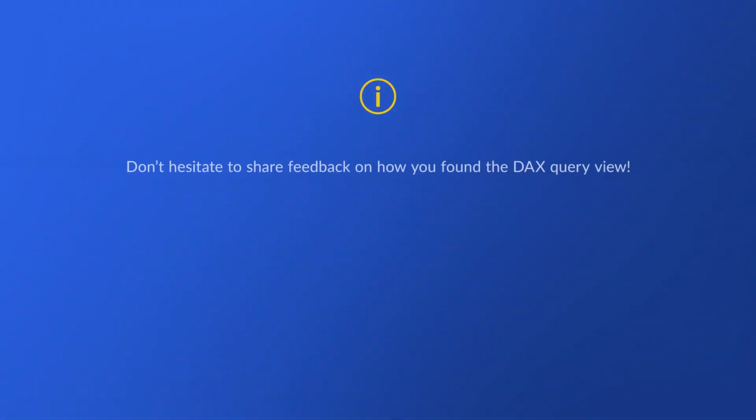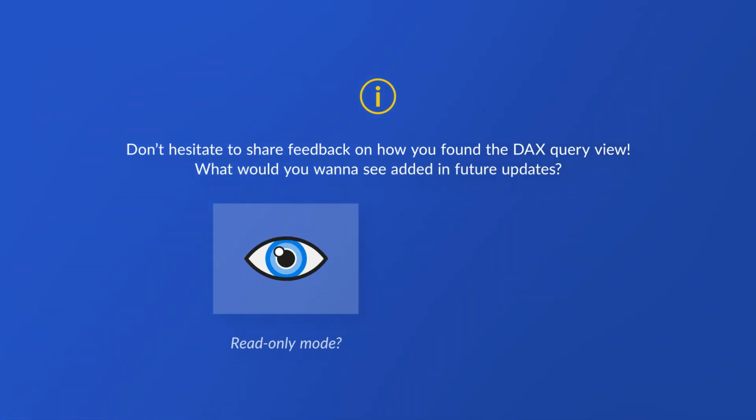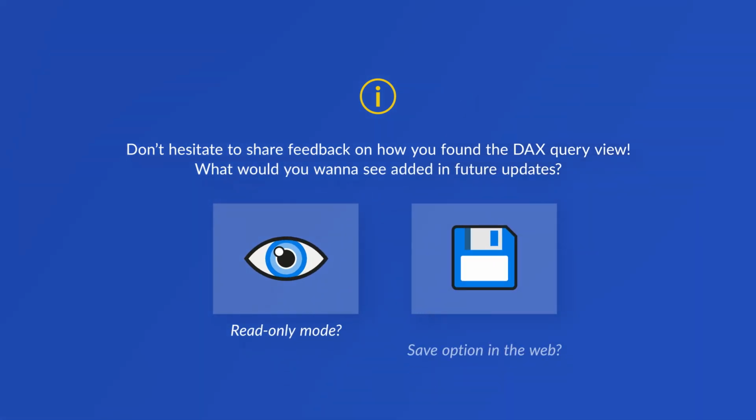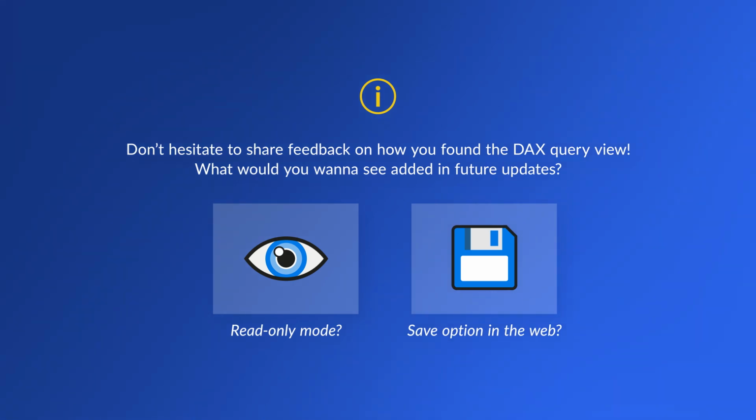Zoe, is there anything you want to ask folks watching the video? Yeah, so we have a share feedback in DAX Query View in the web and DAX Query View in desktop. We read your feedback. We really appreciate you taking time to let us know what you think and what you would like us to include in future releases of DAX Query View. We haven't enabled DAX Query View for read-only audiences. That is something we do plan on doing. So definitely share that feedback inside of DAX Query View.